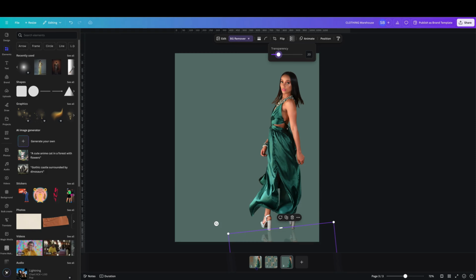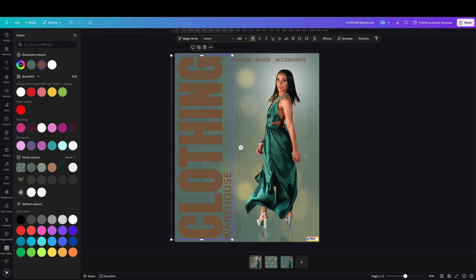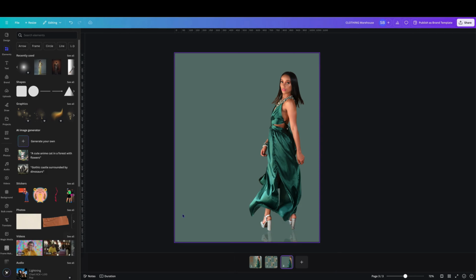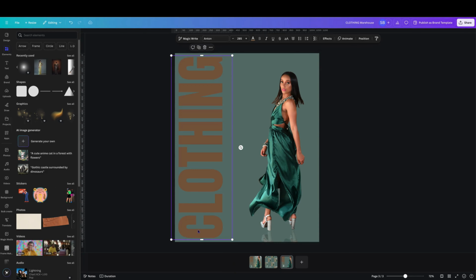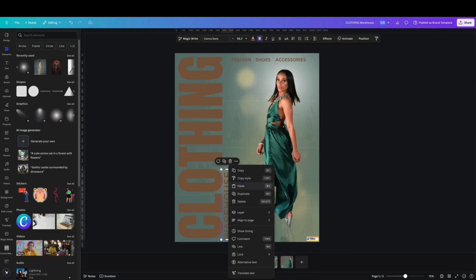Then we want to put the text in. I'm simply going to borrow this text. The text is Anton, it's 285, and the hex code is that one there. I'm going to copy this, bring it over to here, and simply paste it there. I'll do the same for the other text. That one is Canva Sans 56.2, actually I didn't change that one.